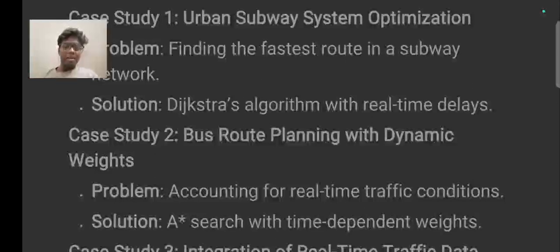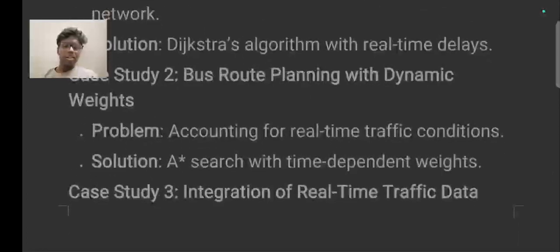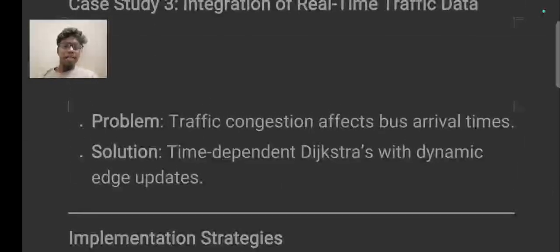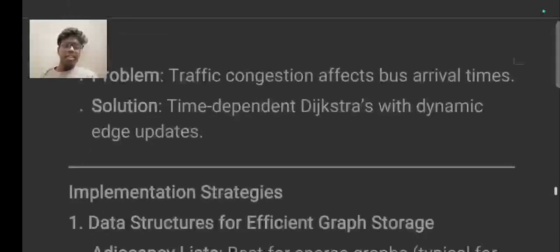Case study: bus route planning with dynamic weights. Problem: accounting for real traffic conditions. Solution: A* search with time-dependent weights. Case study 3: integration of real-time traffic data. Problem: traffic congestion affects bus arrival timings. Solution: time-dependent Dijkstra with dynamic edge updates.